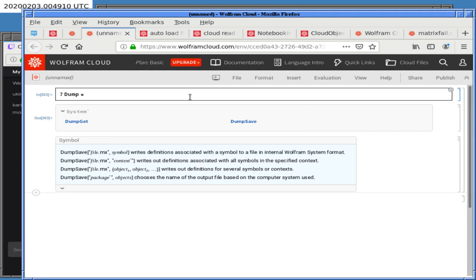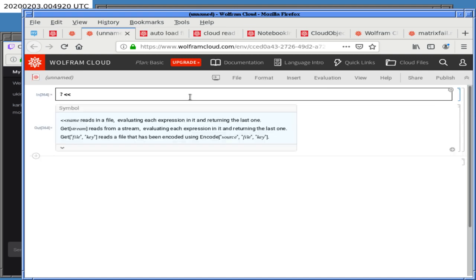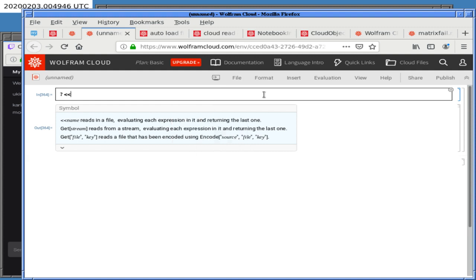Dump can get a file, so that's kind of nice. Now, what does this do? Let's see. Okay, that's nice. So the only problem here seems to be I cannot create a text file, or, you know, that is Mathematica script. At least it doesn't seem like I can. I can't upload it because it won't let me. And I don't think I can create a text file here.